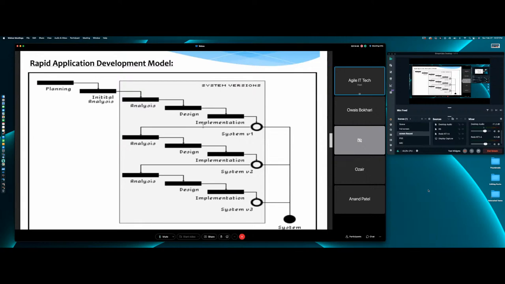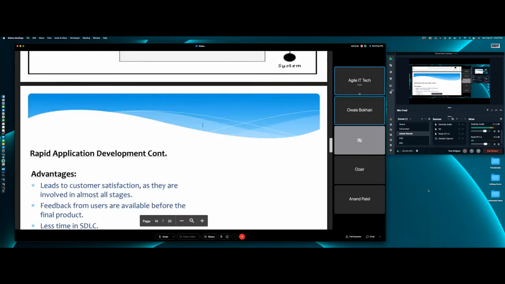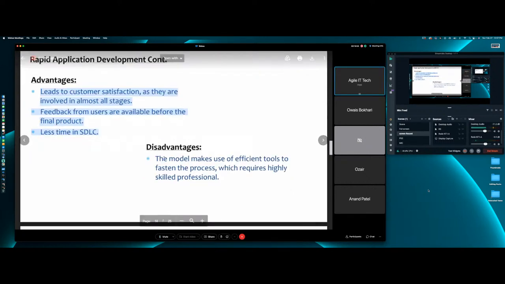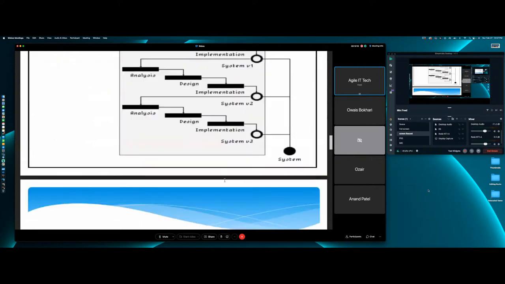All right. So as you can see, there are advantages in RAD. It leads to customer satisfaction as they are involved in all stages. Feedback from the users is available before the final product is all put together, and there is less time in the SDLC. Disadvantages: the model makes use of effective tools to hasten the process, which requires highly skilled professionals. In other words, you know these three teams, right?